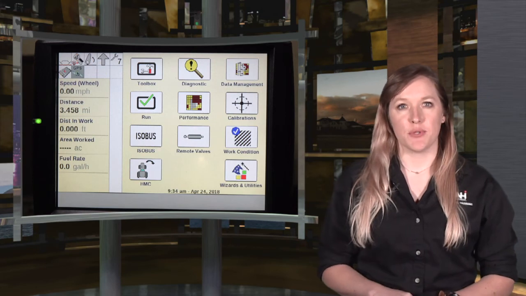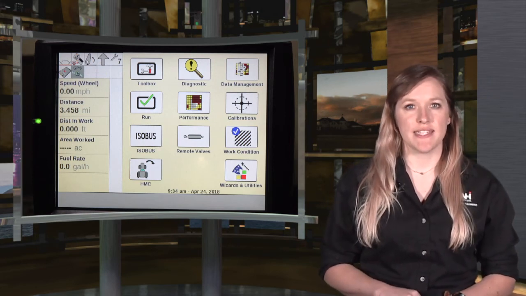Now that we've discussed prescription best practices, let's have a look at setup in the display.